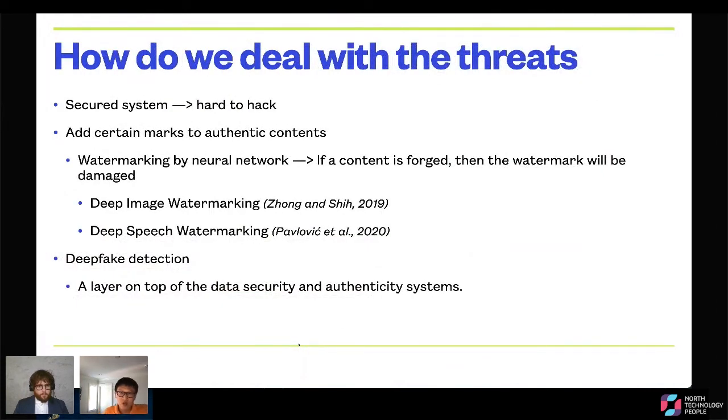So how do we deal with the threats? The first thing is, of course, we want to have a more secure system, so it's harder for people to hack, and to do man-in-the-middle manipulations or forgery. The second layer would be to add certain marks to authentic contents. As Bio has mentioned, they try to do authenticity for certain images.